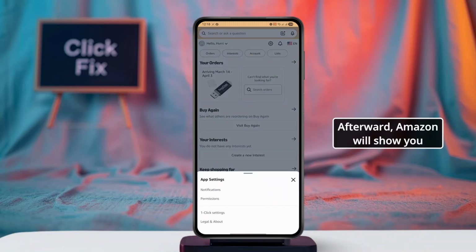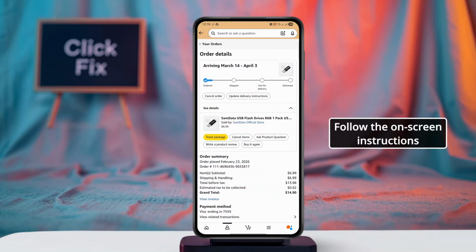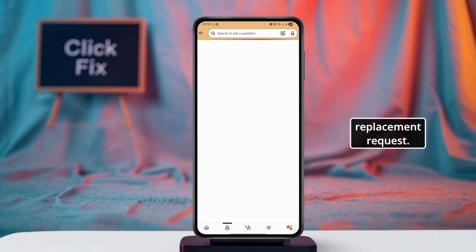Afterwards, Amazon will show you replacement options if available. Follow the on-screen instructions to complete your replacement request.